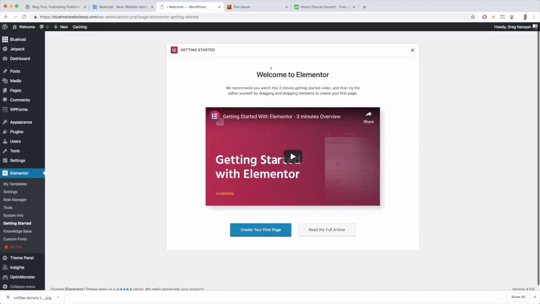Alright, so now that we've installed Elementor, it's a page builder and it wants to explain to us how to use all the tools that are drag and drop. That's what you have me here for, so we're going to skip this for now. But if you want, you could always just find this video, Getting Started with Elementor, 3 minutes overview in YouTube. It is amazing. Alright, let's close that.